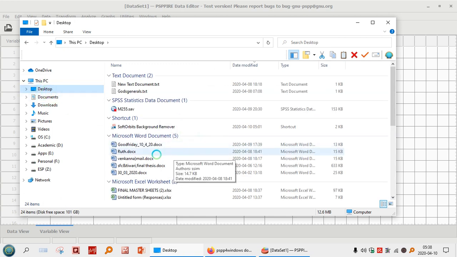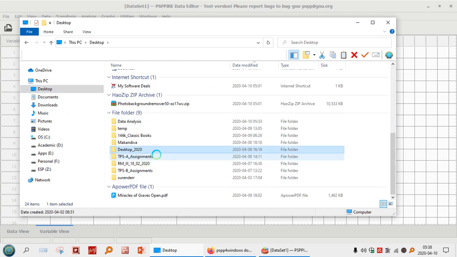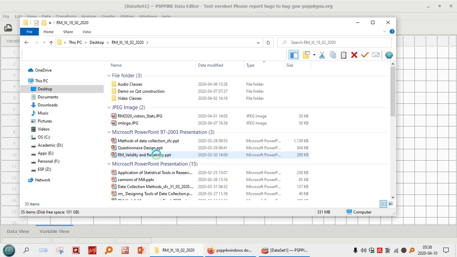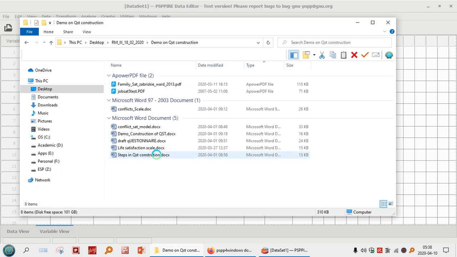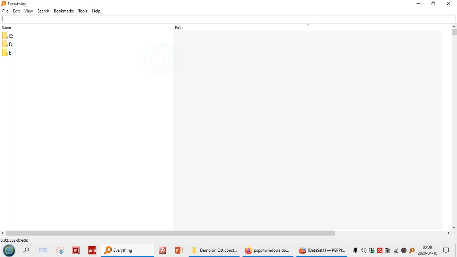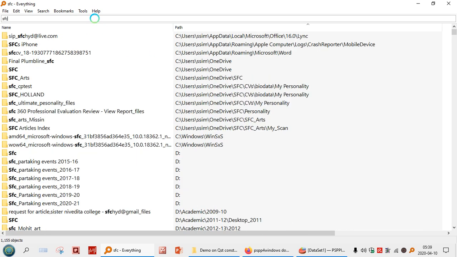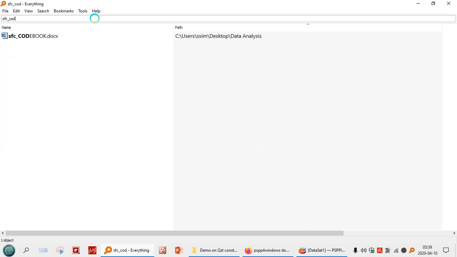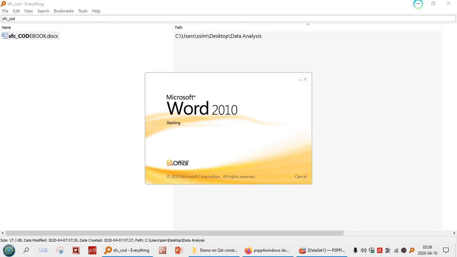I have to get back to my desktop. So probably it is here, finding it here. So let me try search. Yeah, it's in data analysis. Yeah. So let me open my codebook.